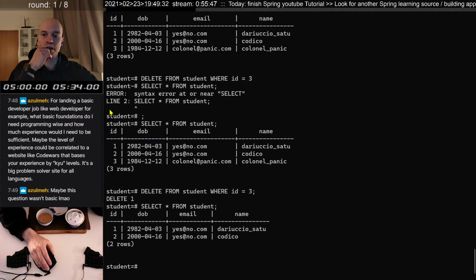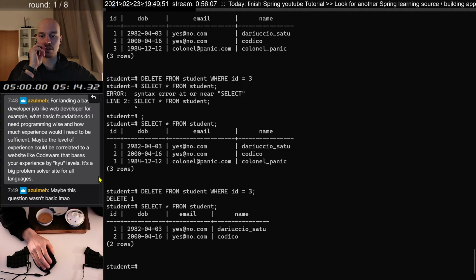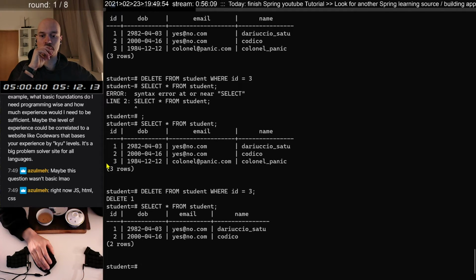For landing a basic developer job like web developer, for example, what basic foundations do I need programming wise, and how much experience would I need to be sufficient? Maybe the level of experience could be correlated to a website like Code Wars that bases experience on Q levels. It's a big problem solver. Okay, so no one will ask you about your score in Code Wars. They will not.